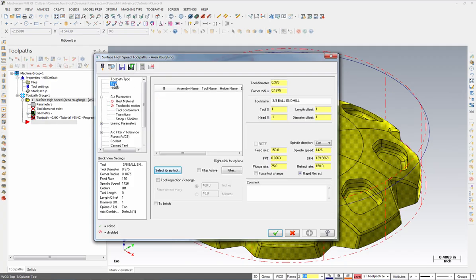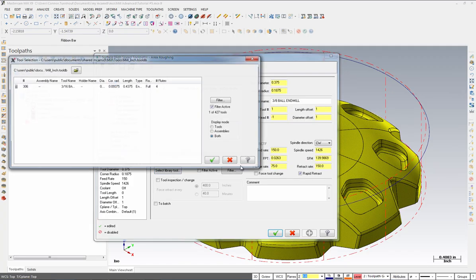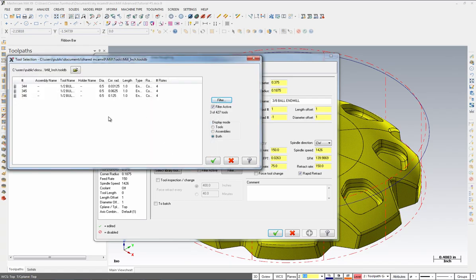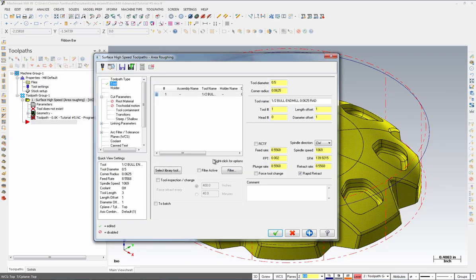Come over to the far left hand side and select Tool. Select Library Tool and Filter. We want to make sure that we have the full end mill selected and a tool diameter equal to 0.5. Once we have this, select OK and grab tool number 345 here with a corner radius of 0.0625. Select OK when done. Our tool will be listed in our toolpath manager here.